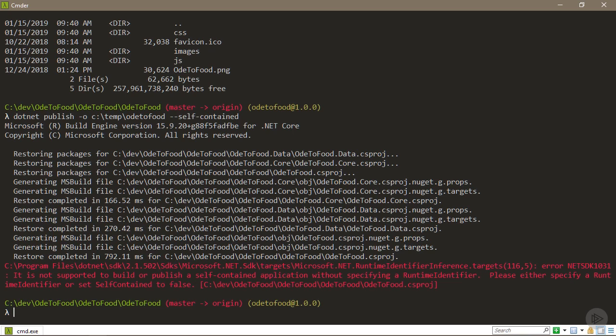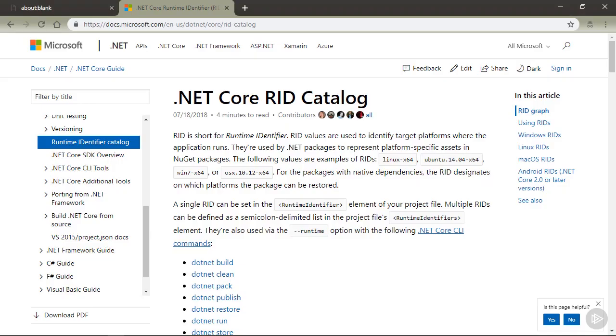I need to know where I'm going to deploy this application and what the target system looks like. What is the architecture, 32-bit or 64-bit? What's the operating system? Once I have all that figured out, I can then select the runtime identifier that I need. And I can do that by executing this command again and passing a -r option and then a runtime identifier. So what is a runtime identifier? Well, if you go to your favorite search engine and search for .NET Core Runtime Identifier, you should see a link to the .NET Core RID catalog, so Runtime Identifier catalog.